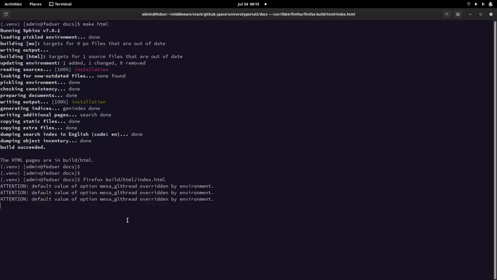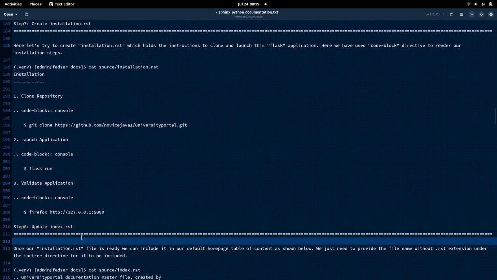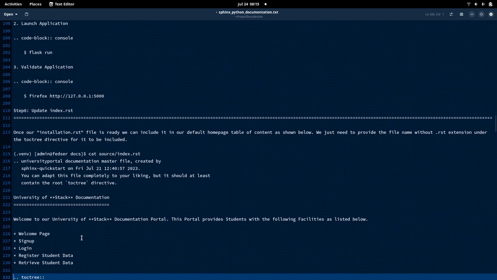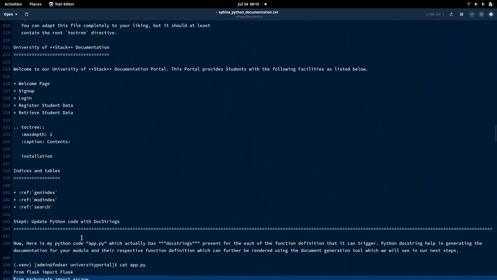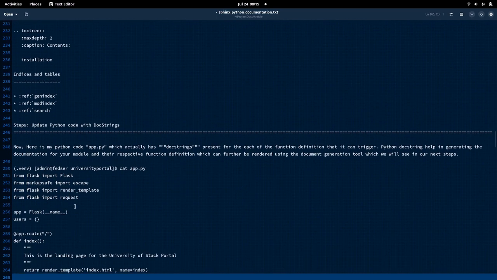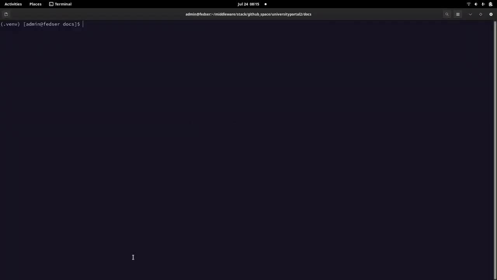Okay, now let us go further in our steps. We have completed updating the rst file and included the installation.rst file. Now it is an important step that we are going to see, wherein we are going to generate the documentation out of the Python source code. Here we already have the app.py file, so let me open that app.py file.